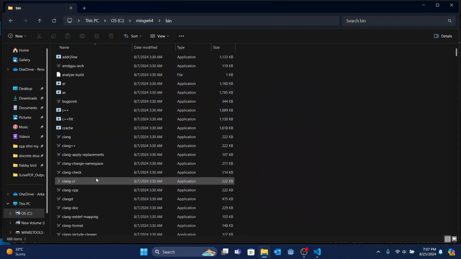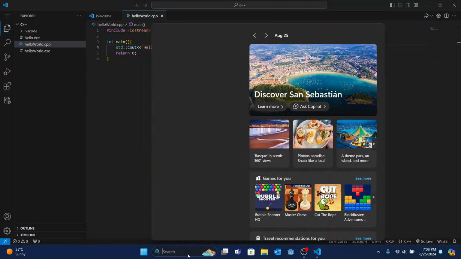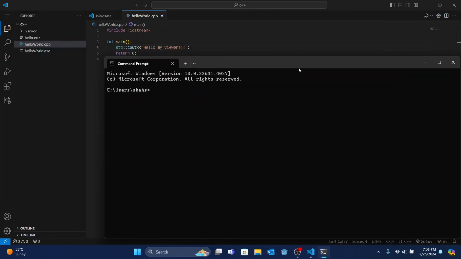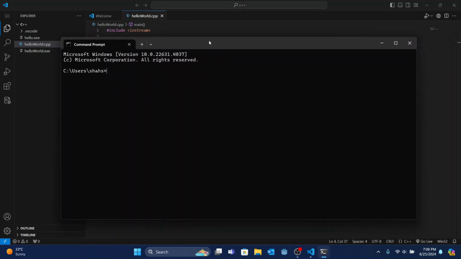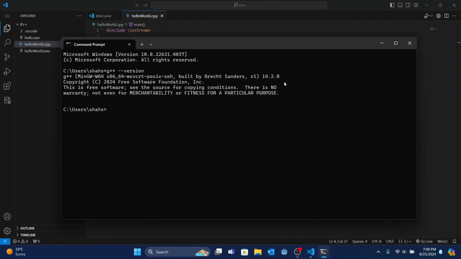So it should set up your compiler, and to check if the compiler is working or not, just open up cmd. To verify it's properly installed, type in c++ --version. It should show something like g++ and so on. The version is 14.2 that we downloaded, and it might be 15 or 16 depending on whichever version you downloaded.